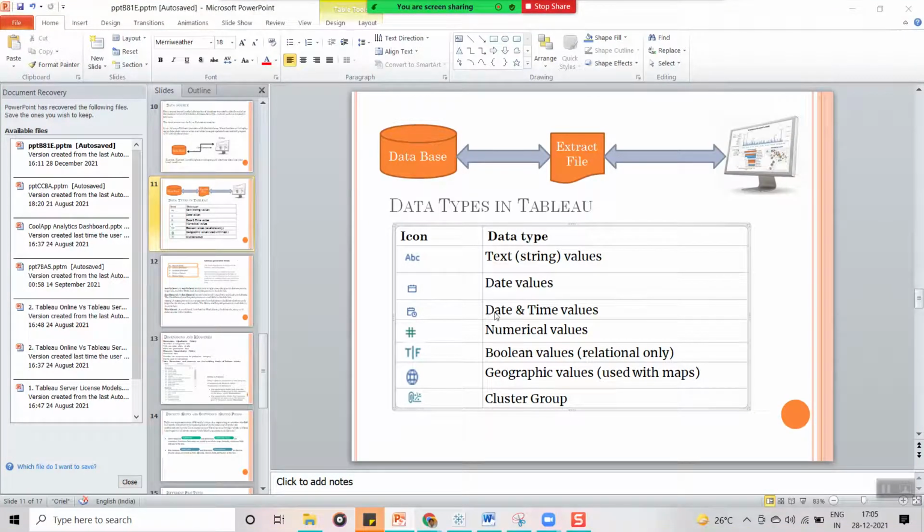Okay, guys, are we clear on the data types, like what data types we have? Now, how can we change the data type from one to another? Tableau is a very intelligent tool. It automatically identifies the data type based on the data it has, and it also refers to the data type in the database backend tables.